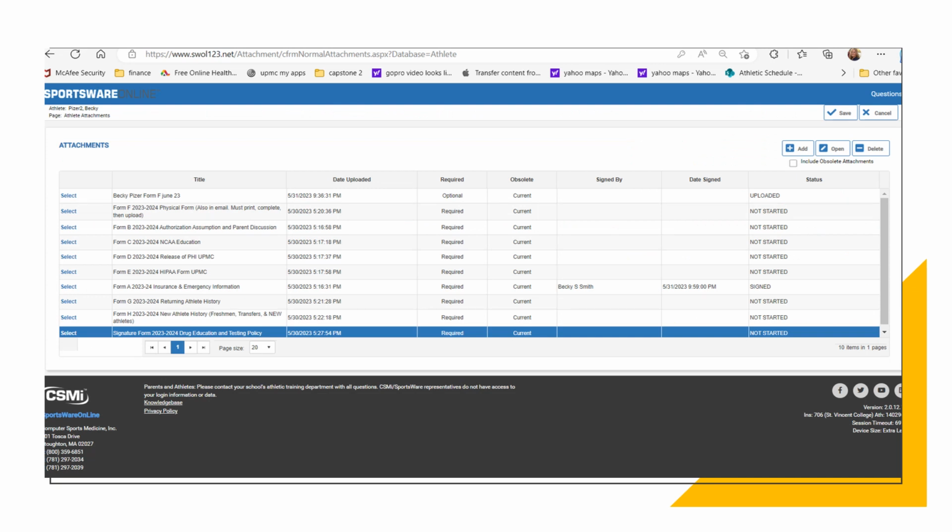One last form that you will see on your attachment page is the Signature Form 2023 to 2024 Drug Education and Testing Policy. As an athlete at St. Vincent College, you are subject to drug testing. Each year you will be required to review the drug testing policy and sign the form that you understand and acknowledge the policy that drug testing may occur.